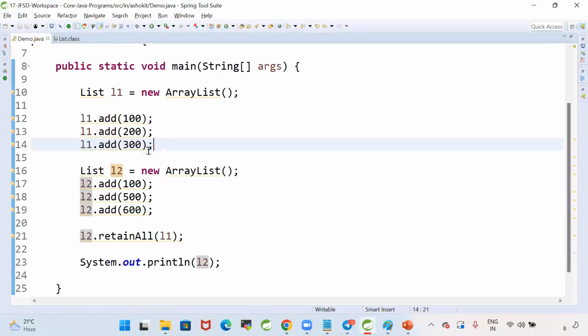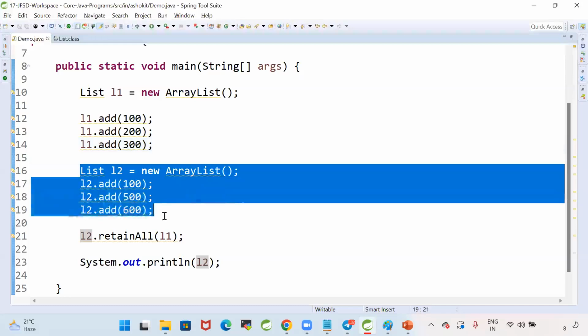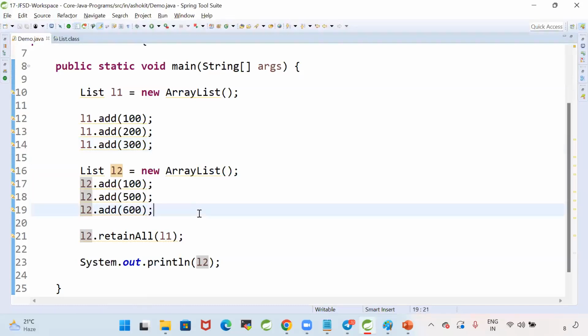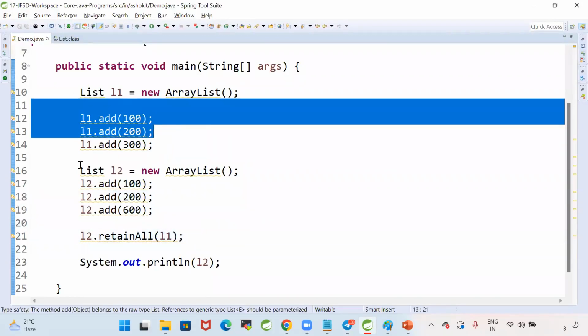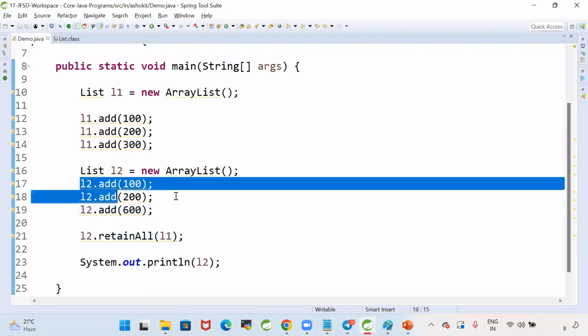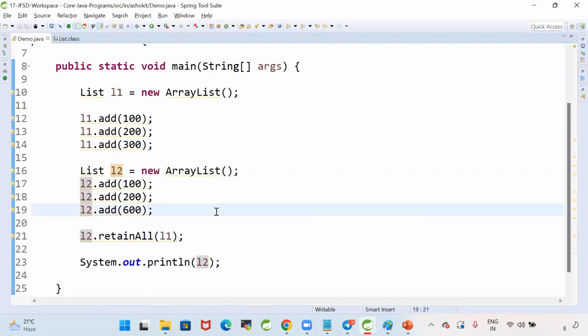Now L1 is having how many objects? L1 is having 3 objects. L2 is having how many objects? 3 objects. Which objects are common? 100. Suppose, for example, if I keep 200 here, which objects are common? 100 and 200. L2.retainAll(L1). What is the meaning of that? Whatever the L1 objects are present in L2, keep only those objects and remove the remaining objects. Which object will be removed now? 600 will be removed or 300 will be removed?